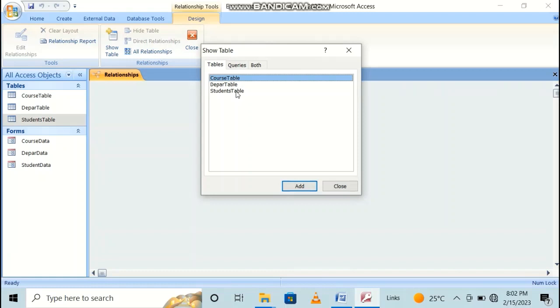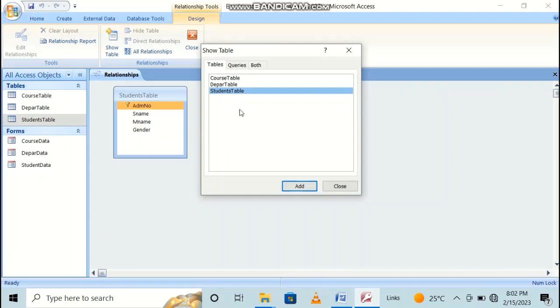Now let us start with student table. Say add. It comes here. You go to department, add, it goes there. You go to course, add. Then you close this.